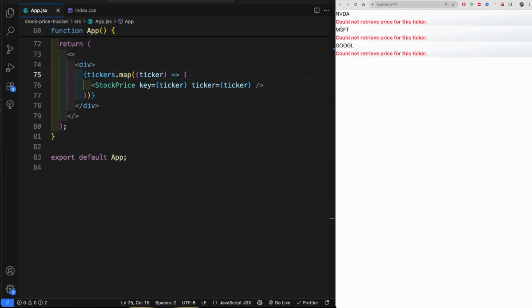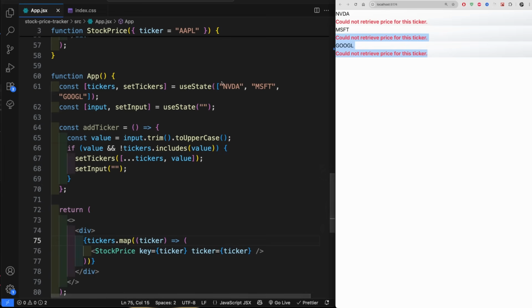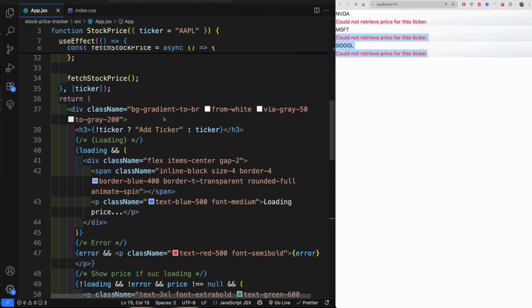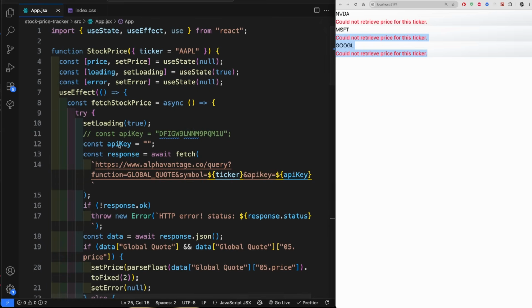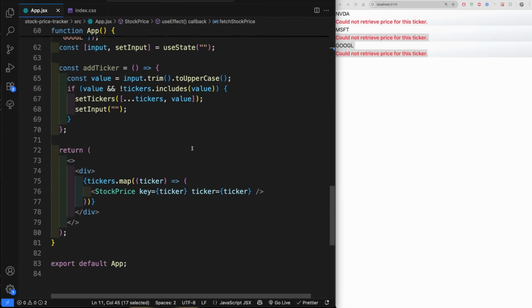Okay, so we have NVIDIA, Microsoft, and Google. And of course with our errors, because I said let this be commented out until you're done. There you have it, our key. So it won't throw an error, and also you won't use up your API keys, your requests.